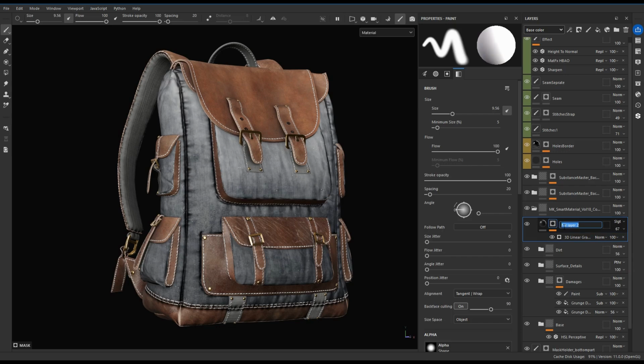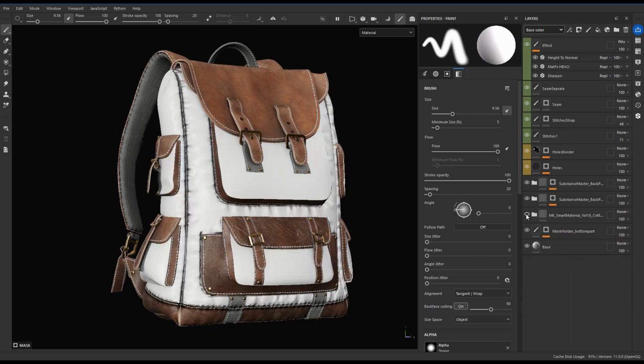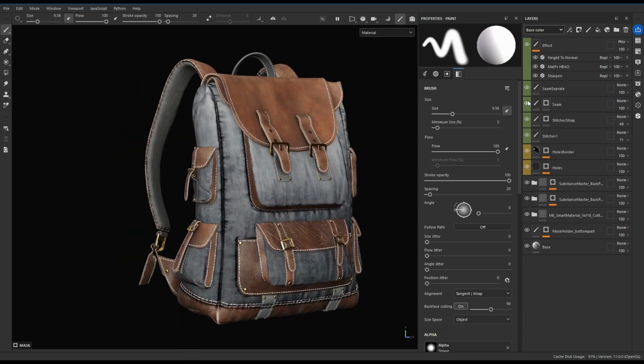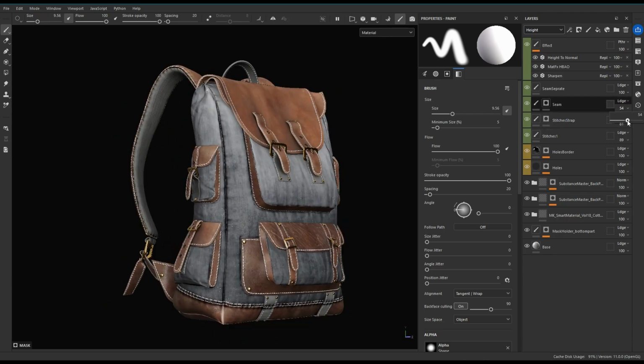So this is the bottom gradient. That's great. So we have the cotton fabric ready to use, and I think we can go here in the same, and because we have height to normal, we can decrease some value on the height channel. Okay, yeah, like this. So it's so much better right now instead of this one.